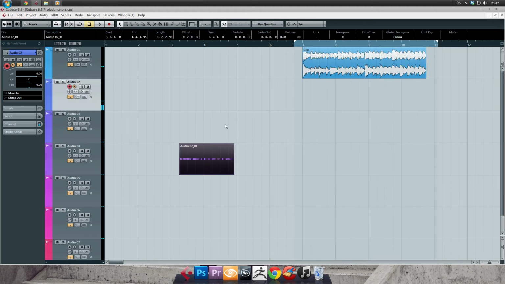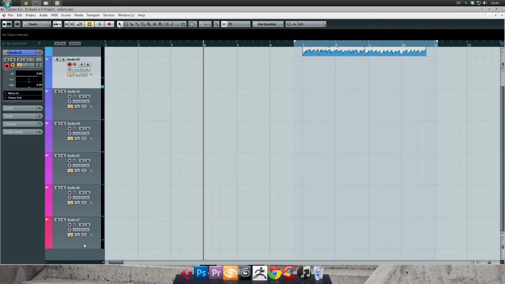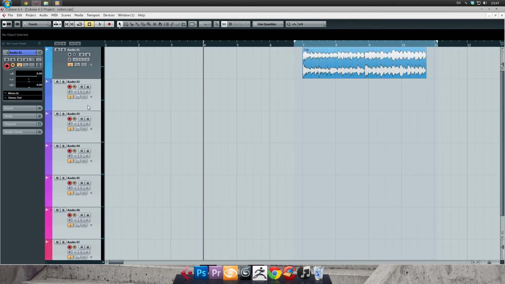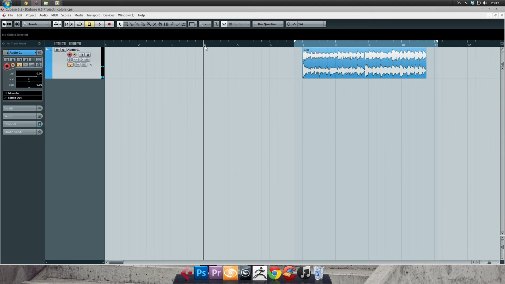It's easy to change the way Cubase colors your tracks in the preferences, but for now let's get a grasp of how you can change the colors. So I can change the color of a track in 3 ways.